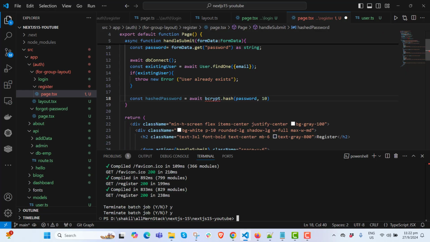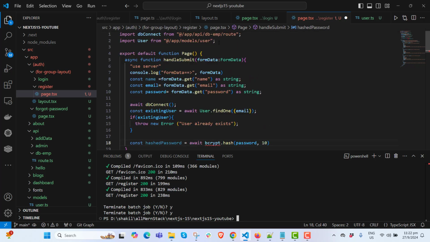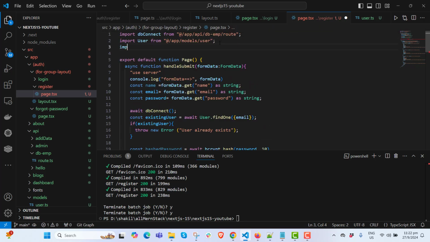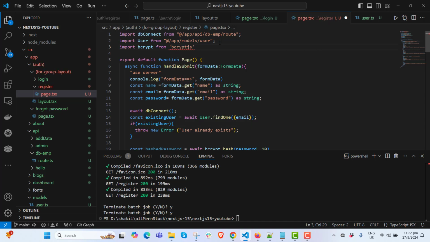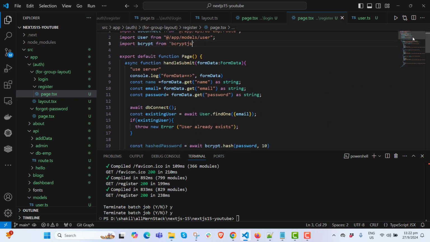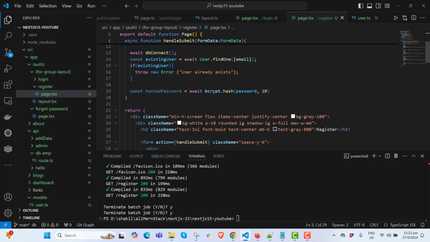Okay, as I have already, so I am declaring import bcrypt from bcryptjs. Okay, so errors are gone. It's happy now. So it will hash the password.